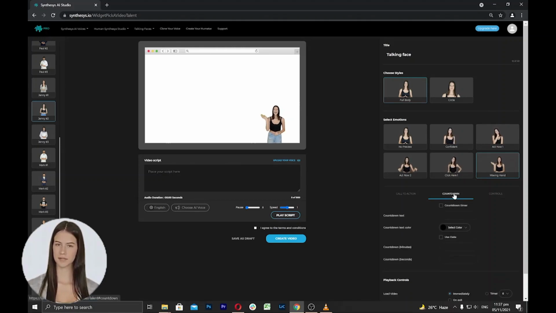You can add the link for the button, change button color, and change button text color. Next is the countdown settings. Here you can set a virtual clock that counts down from a certain date or number to indicate the end or beginning of an offer or event. You can add a countdown text, change text color, add minutes and seconds, and you can also use date.